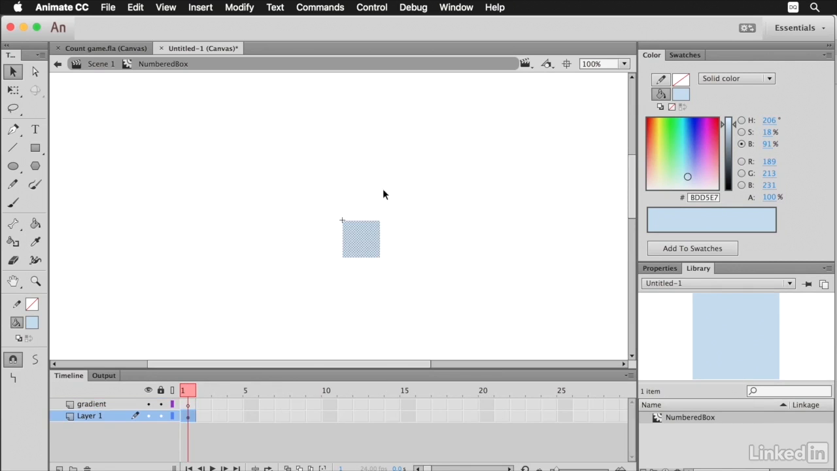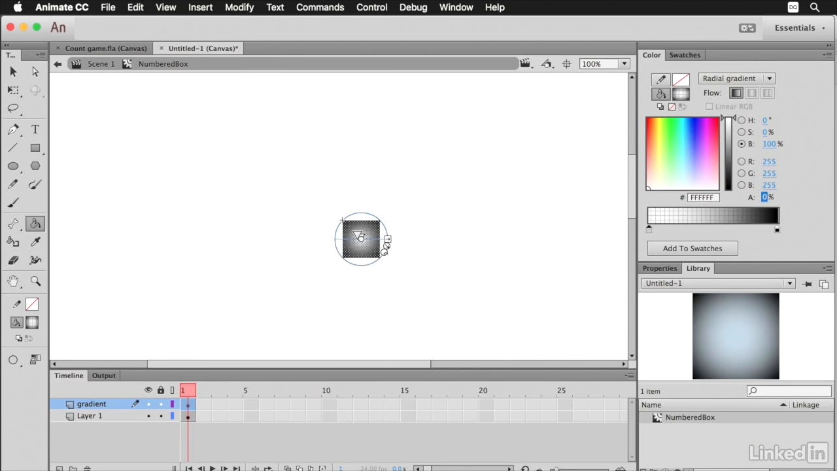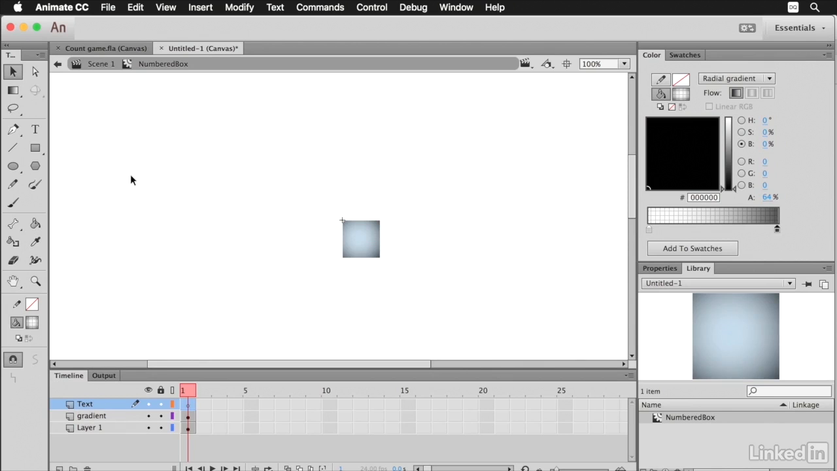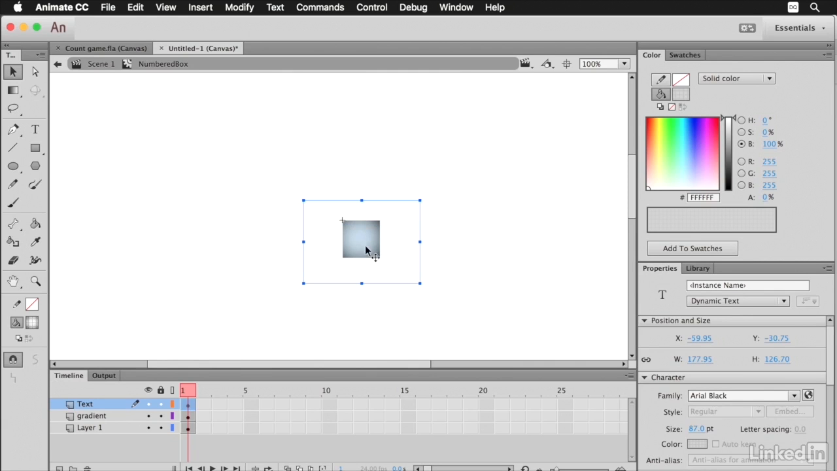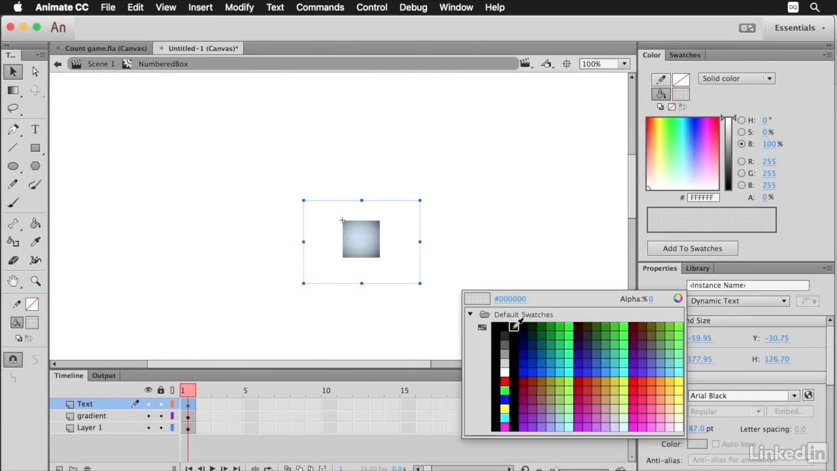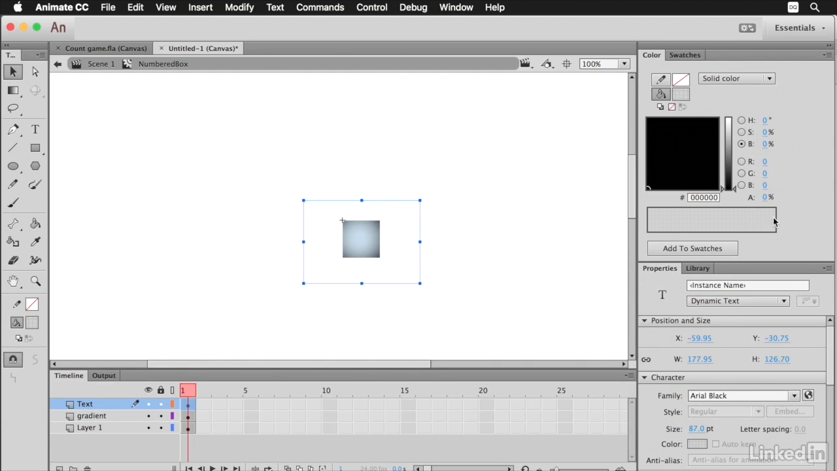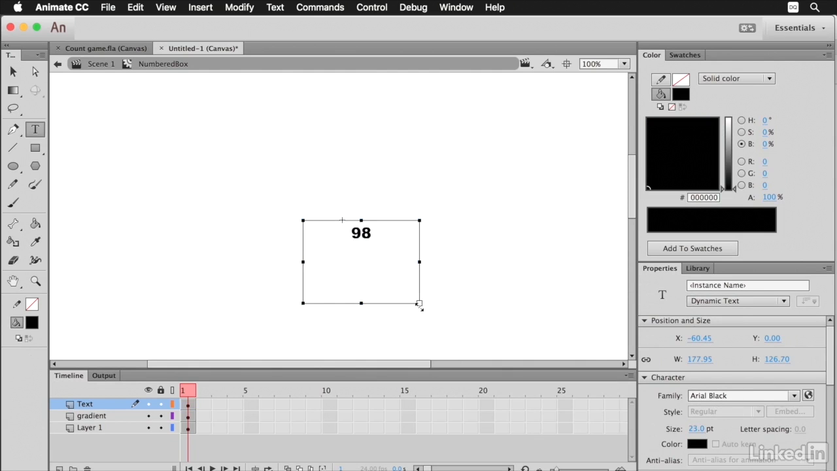For example, I give the box a gradient overlay. Now we want to add a text area on top of the box to display a number. Let's create a new layer and put a dynamic text box here. We can set the font size and text alignment. It is dynamic text, so we can set the content of the text box later in JavaScript.